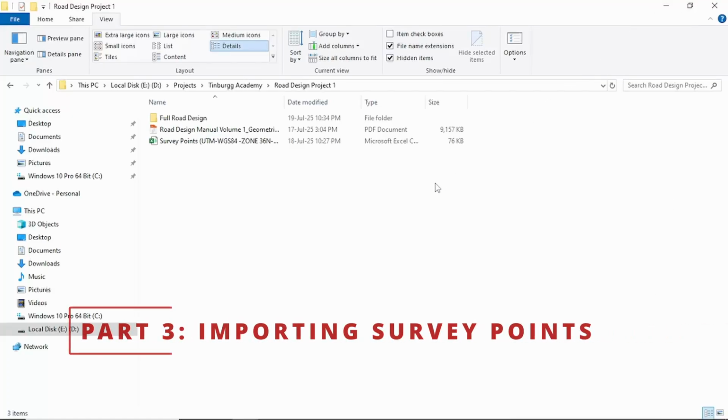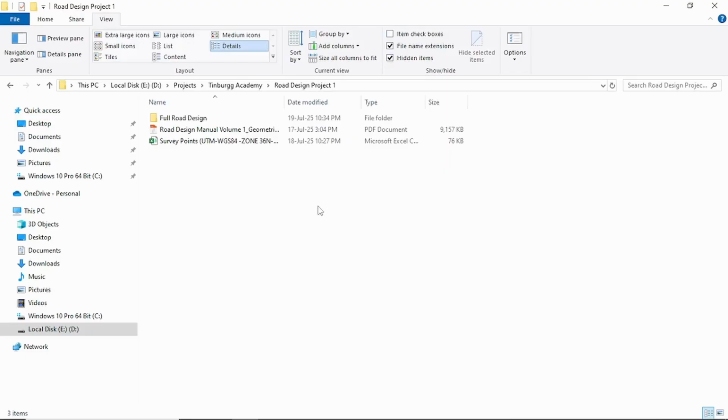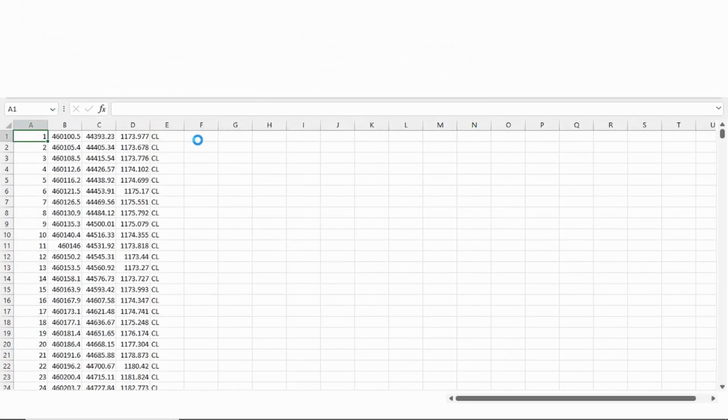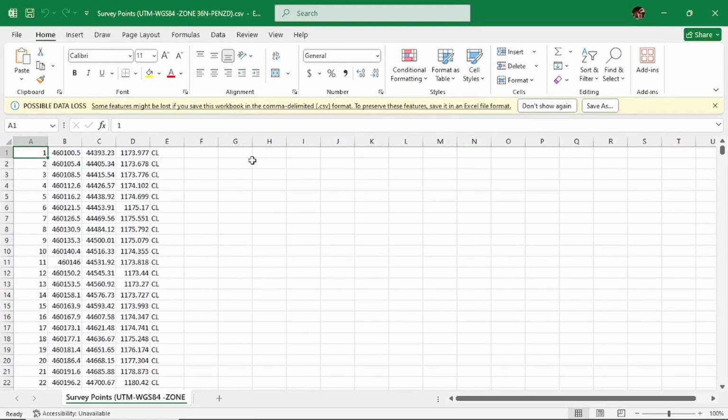In this video, we're going to look at how to import survey points into Civil 3D. The file with the survey points has been provided through a link in the description. So download this file, survey points, and then navigate to where you've downloaded it. Double click on this file to open it in Excel. This is a CSV file with the survey points which has been provided to you.